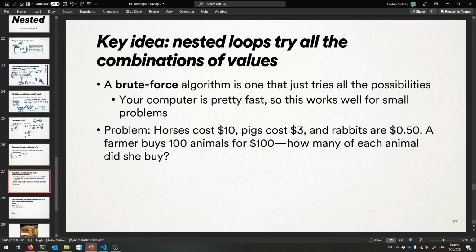Here's the cute problem. We are a farmer, and horses cost $10, pigs cost $3, and rabbits are on sale today. They're only 50 cents. A farmer goes and buys 100 animals for $100. Our friends told us this, but we're not sure which animals they bought. How many horses, how many pigs, how many rabbits did they actually buy? The farmer bought 100 animals for $100. How many of each animal did she buy?